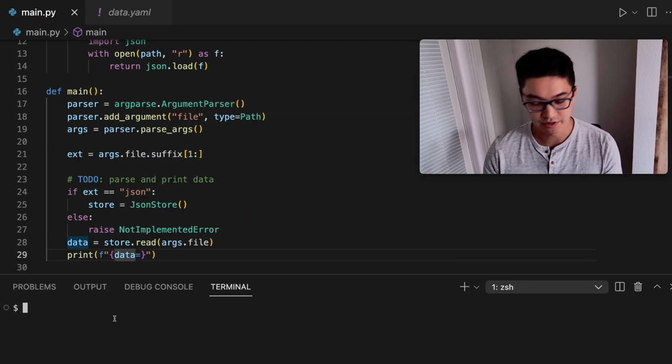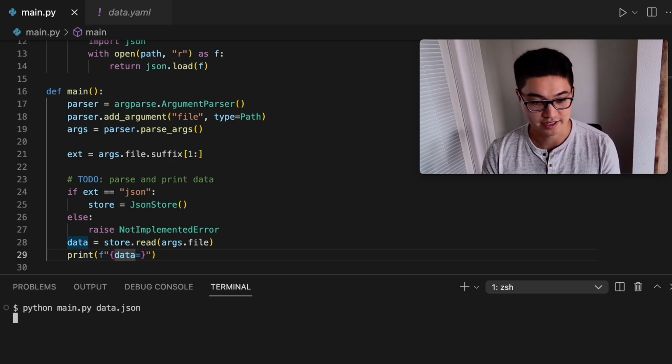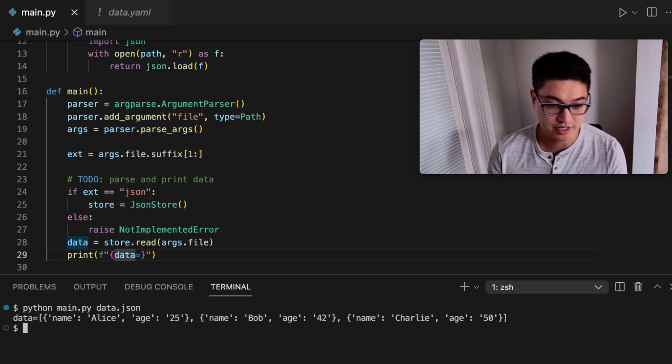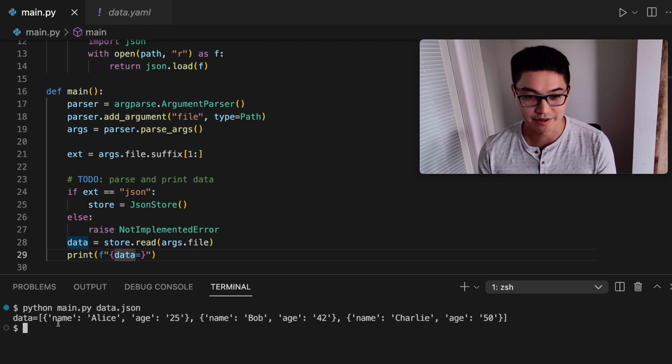So if this is all done right, we can go down to our terminal below and say python main.py, and then let's pass in our data.json. And here you can see that it loaded and parsed all the data correctly and printed it out.